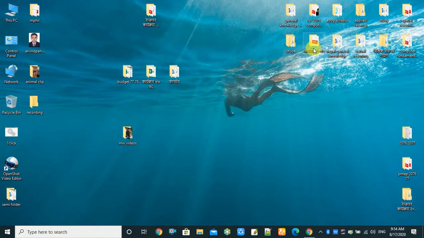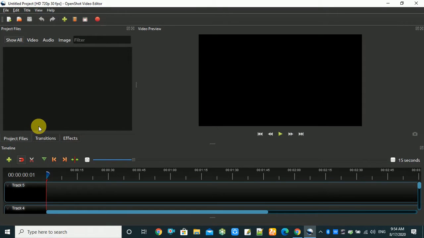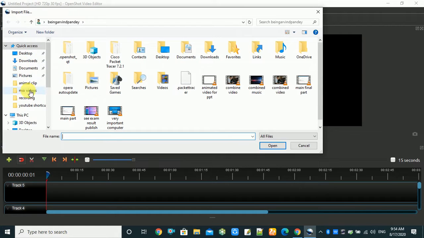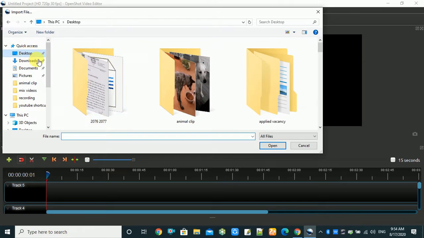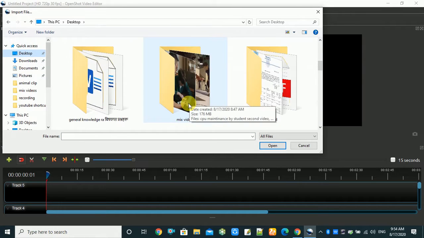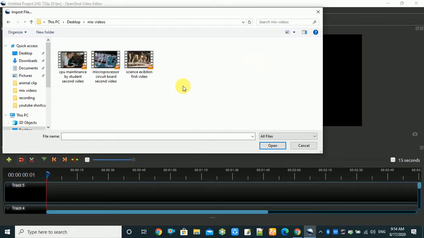For that, I have the OpenShot video editor application. Open it, and insert the 3 different videos here. Import from here. Desktop. Yes, video.